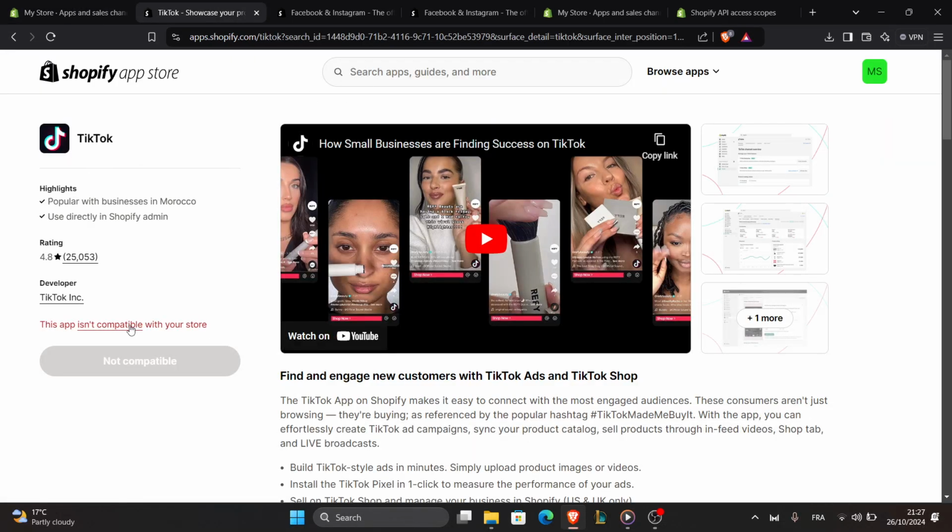As you can see, this message: this app isn't compatible with your store. It's a problem with the location. It's not available in all the countries. But if it's available in your country, follow the next steps in the TikTok app.